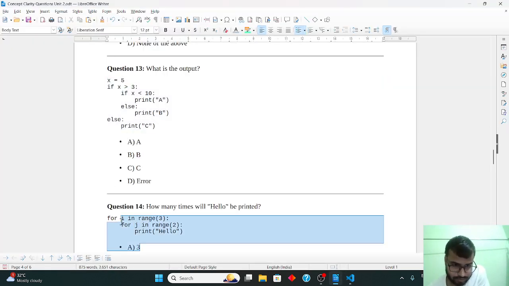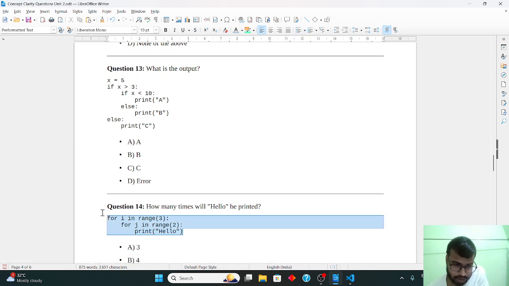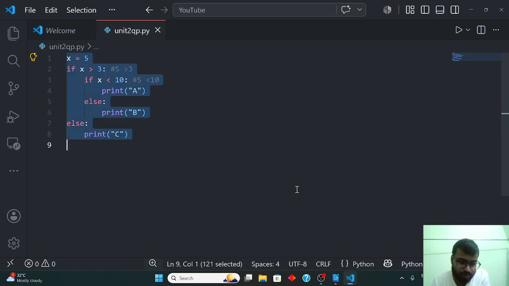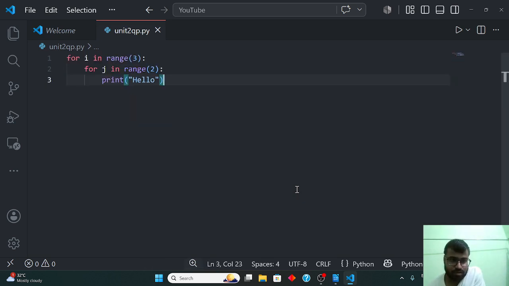Now let's go over here. Question number 14. In question number 14, we are given two things. There is a for loop and it is used twice. So for i in range 3, and again for j in range 2. So it is a classic example of nested loops. So this question will need your significant attention.